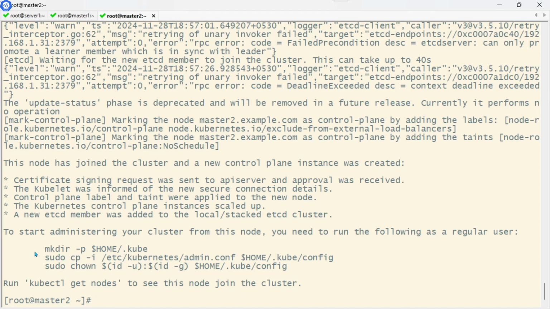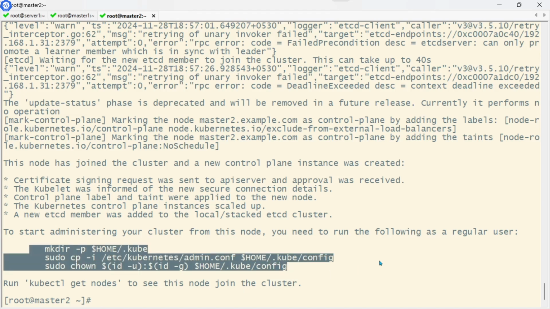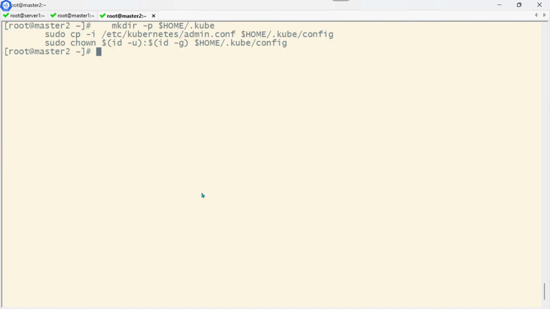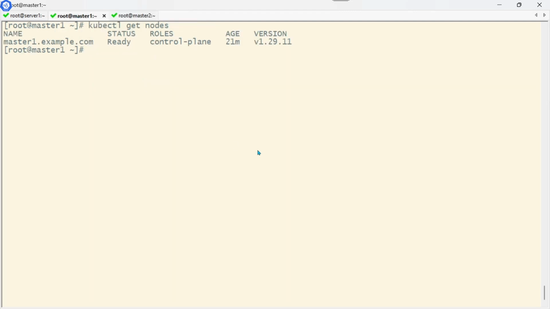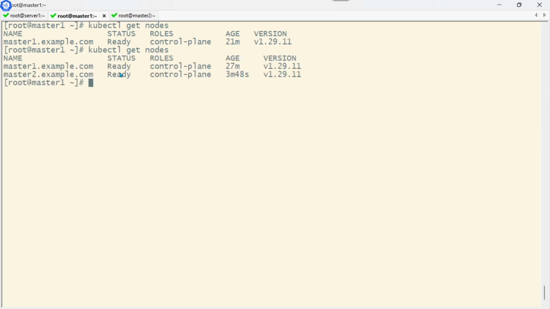Now it is also completed. Let me execute this command here. And if I execute this command kubectl get node, I see both nodes are in ready state. Same thing if I execute this command here, both are in ready state.